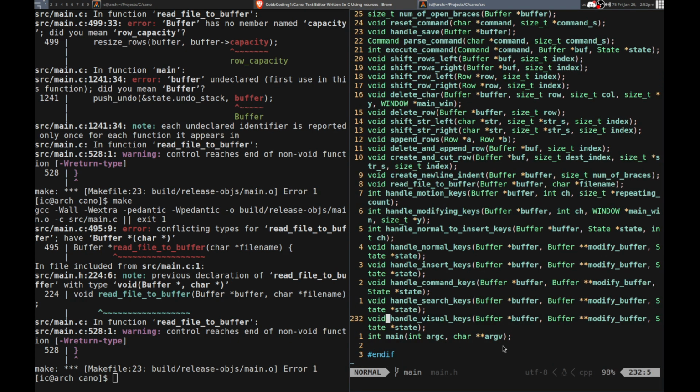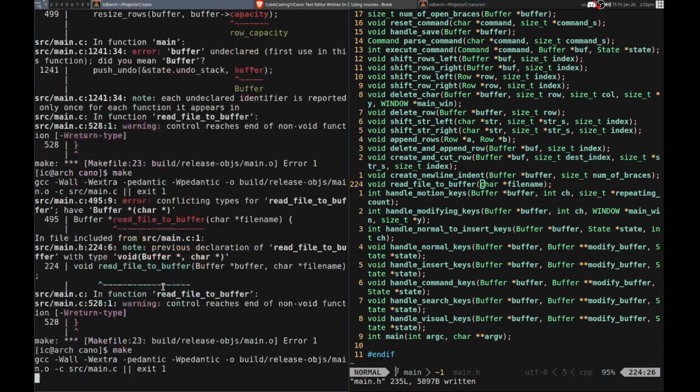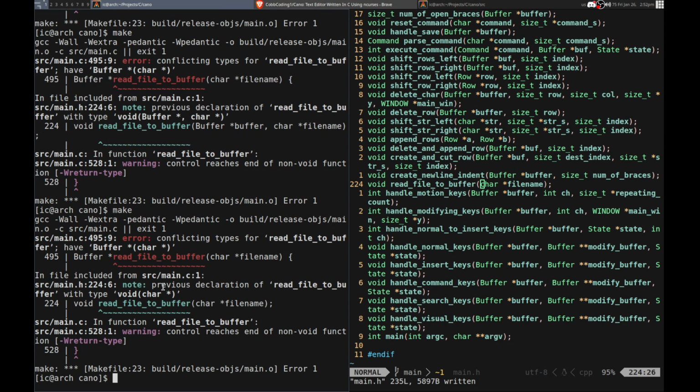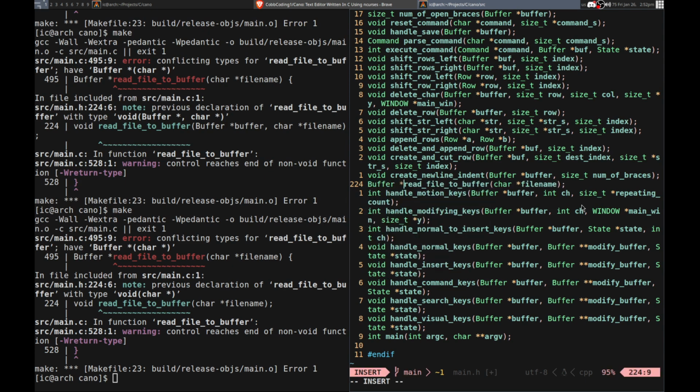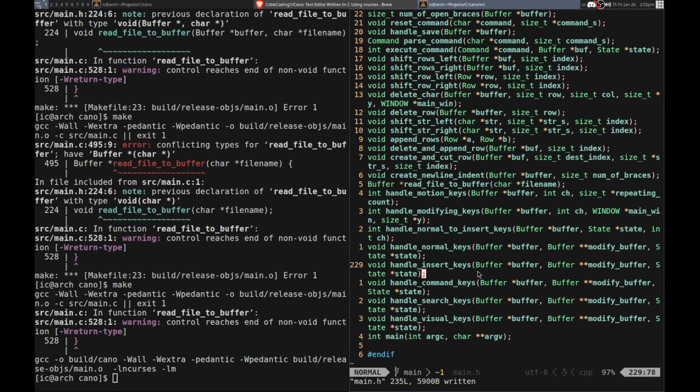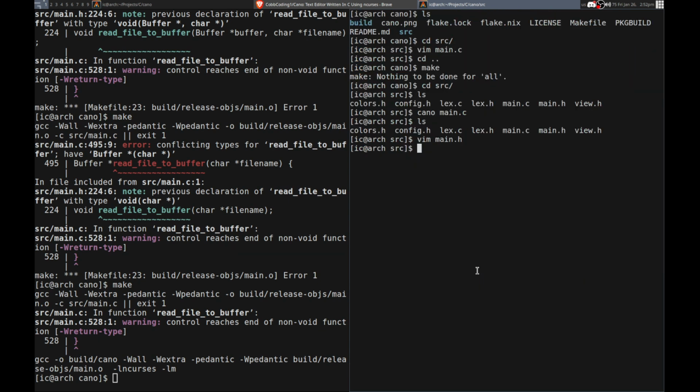So let's see. Actually, buffer, and we don't pass the buffer in. Do I? Yeah. Oh yeah, we also need to modify the return value. Okay, I used Vim, my bad. Oh yeah, I forgot to return it. Okay, I can do that pretty easily.